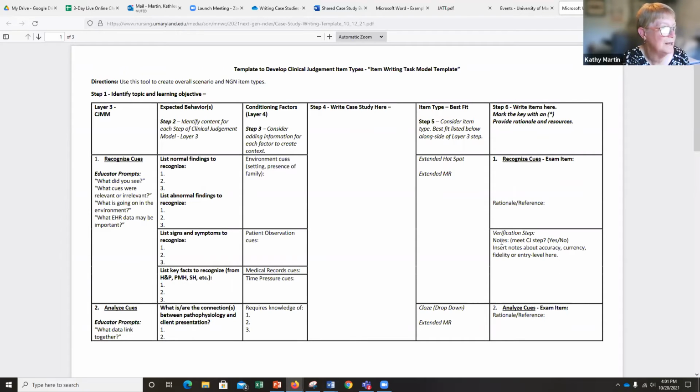And then I included, I think, the very important step of having a peer or other faculty verify that this particular setup here for the recognized cues, step 1, does meet this clinical judgment step, and that any notes about accuracy, currency, fidelity would go in that box there. So it's kind of like a round, a circular approach. You're writing, but you're having a peer verify that, yes, you're on the right track. This is solid. This is the right level of rigor, and is true to the work of the entry-level nurse.